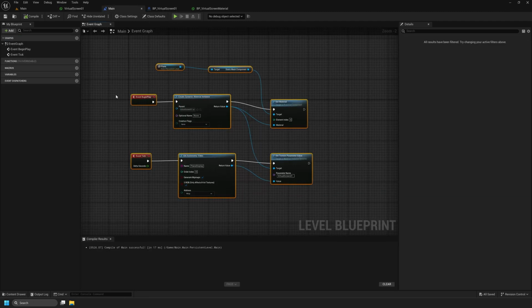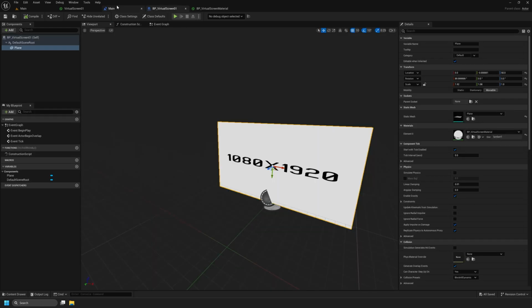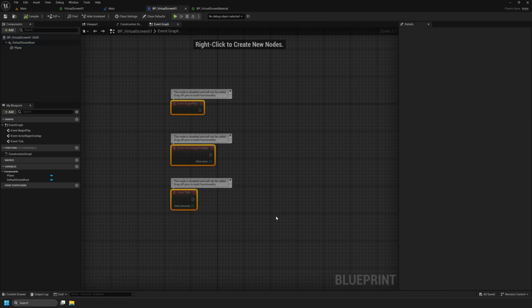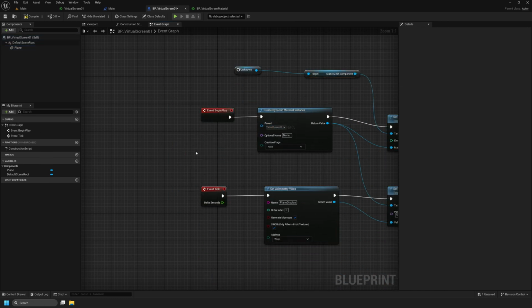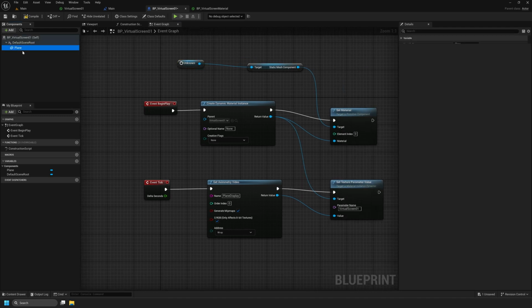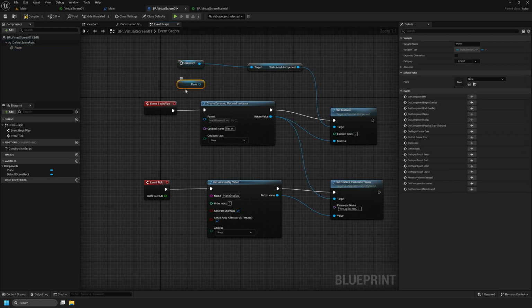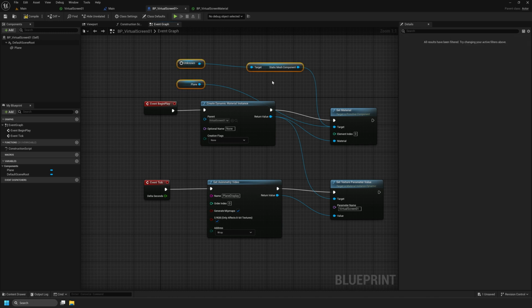Now we can navigate to our level blueprint, copy the logic, Control-C, open the virtual screen blueprint that we're working on, navigate to the event graph, hit Control-V on our keyboard in our event graph to paste the blueprint logic from our level blueprint to this blueprint. Now we can add the plane from our components, click and drag it directly into our event graph. You'll notice that if we try to connect our plane to this target, it will not allow us to. We can skip these two variables by just clicking and dragging from the plane directly into the set material target.